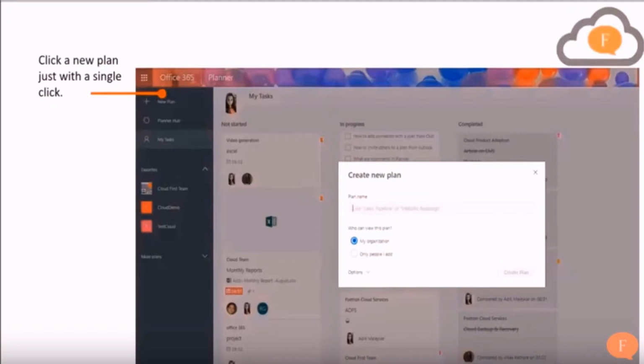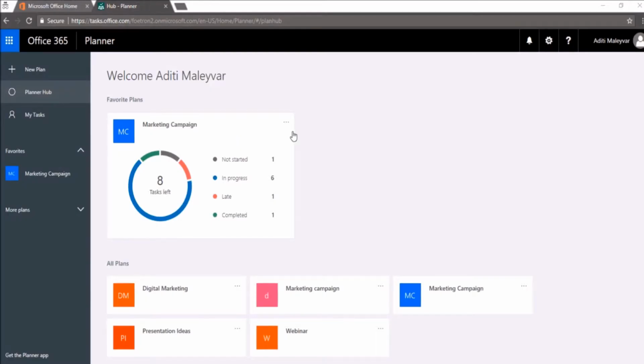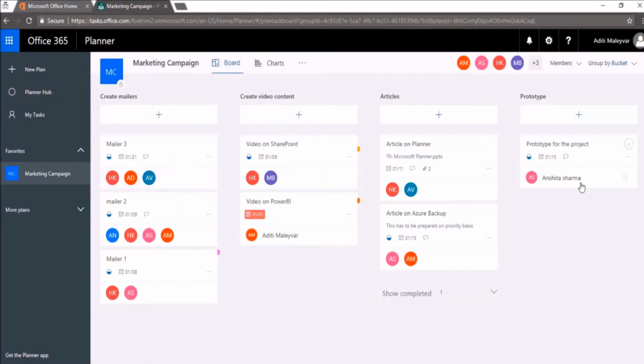Firstly, open your Microsoft Planner. So as you all can see, I have already opened my planner. Once it opens, the home page of my planner will open, that is Planner Hub. This is my favorite plan and all my plans are over here. Right now I'll open this plan, Marketing Campaign. So here you can see all my tasks on my plan board aligned according to their buckets.